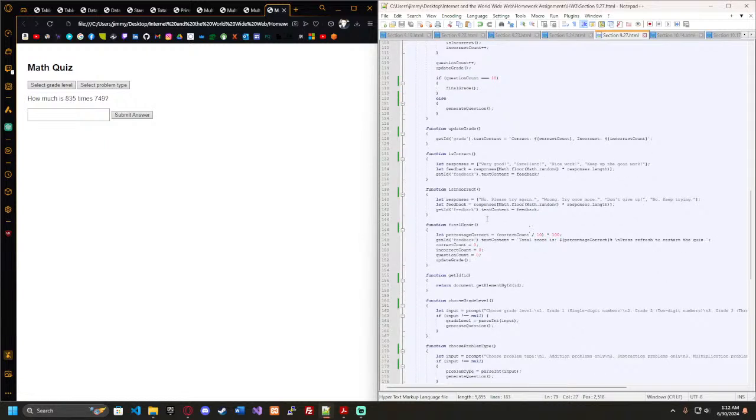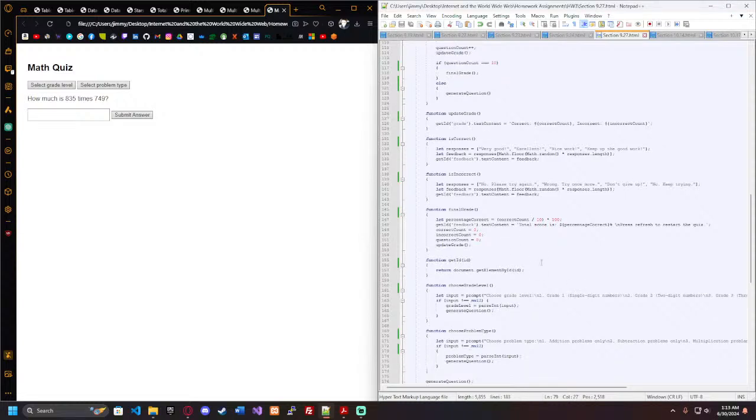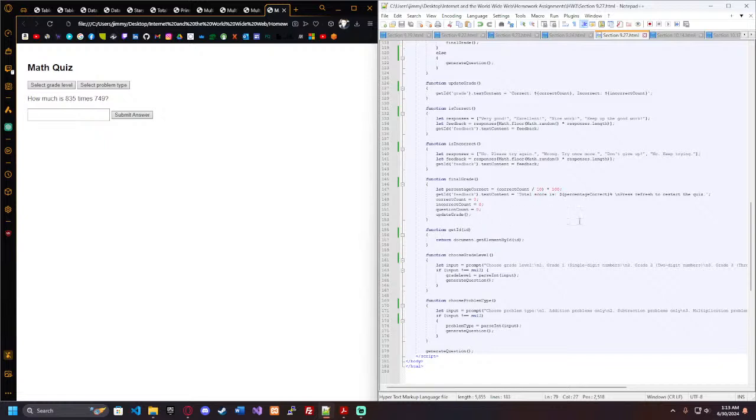We'll also have a function for final grade, where the user will receive a final grade percentage based on what answers they had correct, incorrect, and how many questions they answered, as a percentage. Once the user fully completes all the questions, the results will print out.